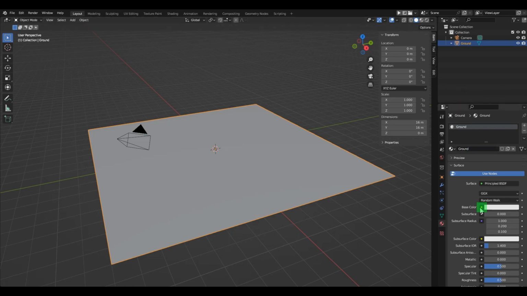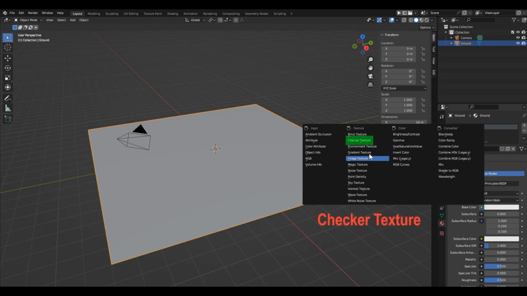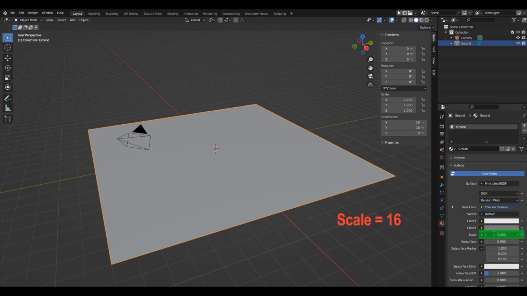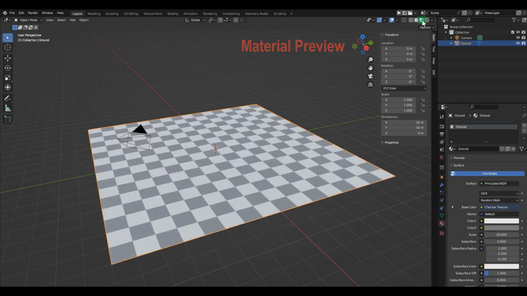Connect the checker texture to the color channel. Change the texture scale to 16. To see the result, switch to Material Preview mode.